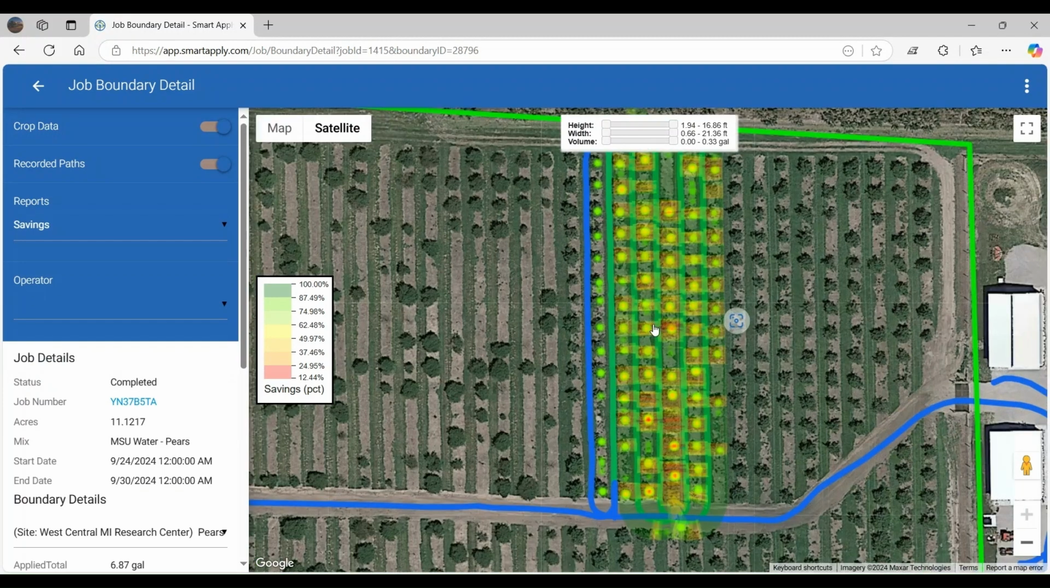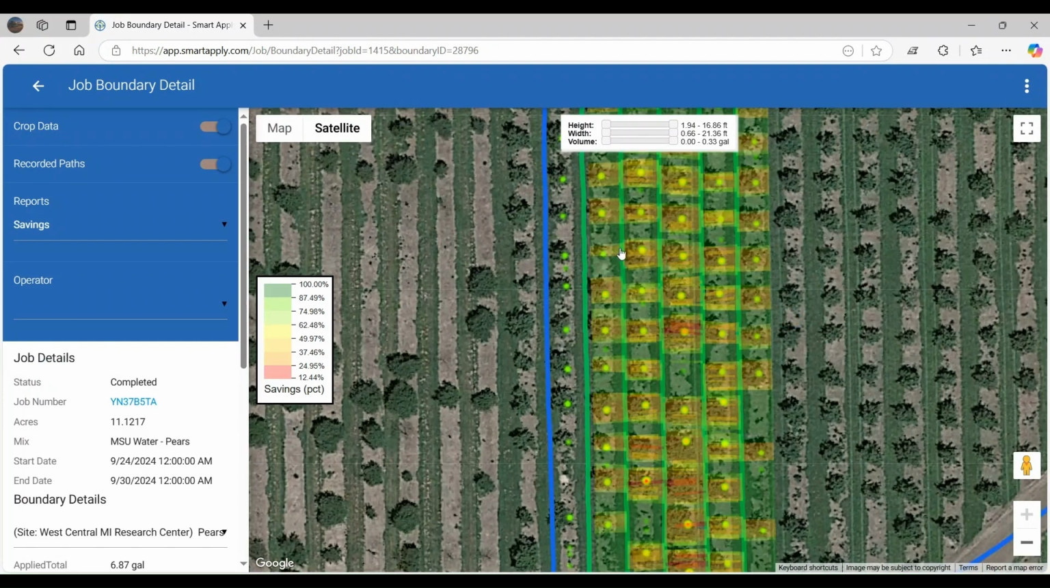So we can look at a savings map that'll show us, between each tree, Smartapply system was off as far as not actuating any spray, so that we were seeing 100% savings there. And when we get into the majority of the trees, we're somewhere in the 40 to 60% savings. And some trees that were larger or maybe had a more dense foliage were a little bit less savings.